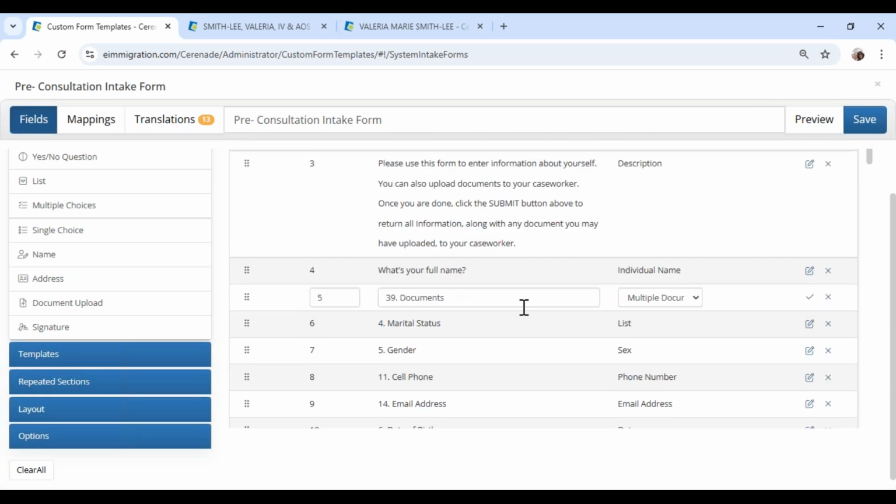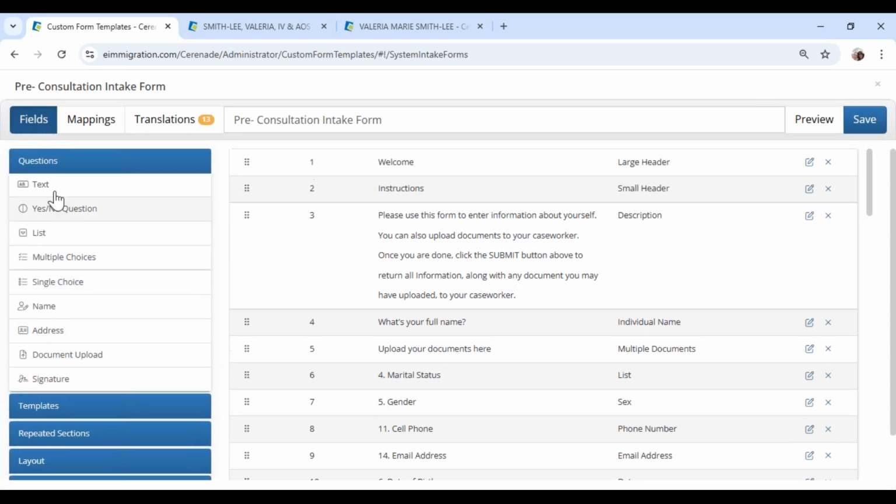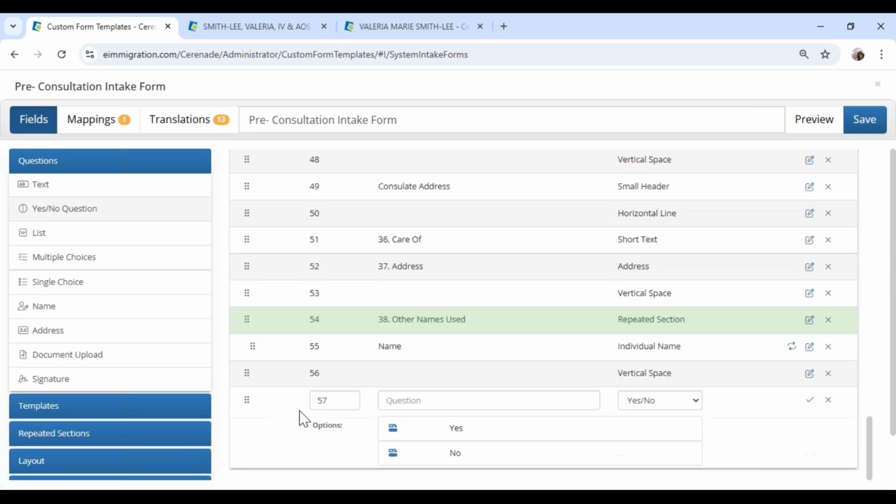And then I can also modify and say something like, please upload all the documents we requested. Upload your documents here. So again, this is just to give you an idea how easy it is to modify your questionnaire. On the left, you could add additional questions. So this is where the fun begins. If I say, I want to ask them a yes or no question. But again, I don't want this all the way at the bottom.